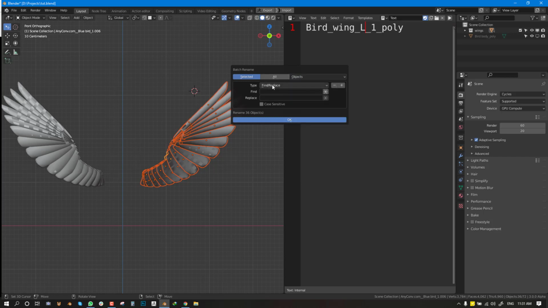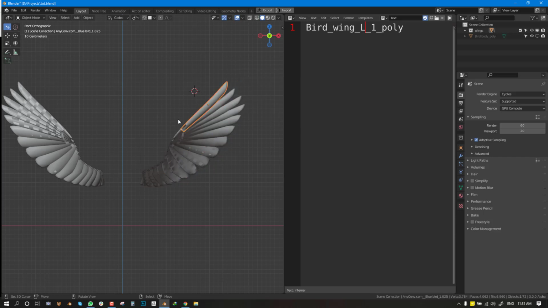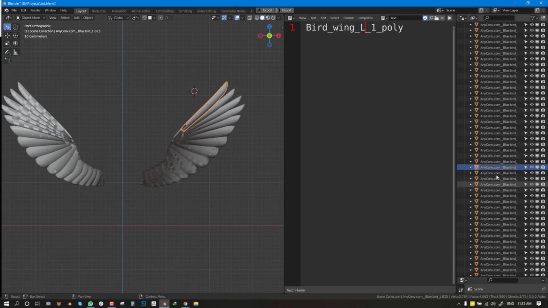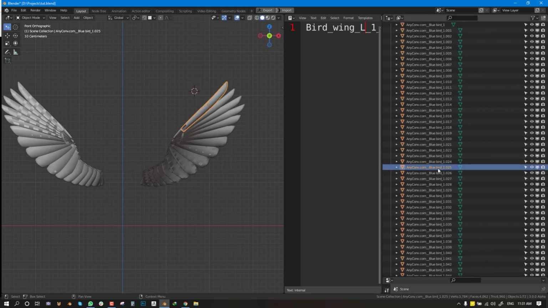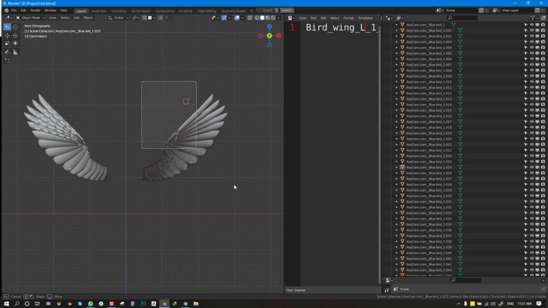Next we have the type. Basically you have find and replace. It's going to find a particular name. I can quickly show you. So let's say the name of this object, we want to replace blue with red. So that's where we use the find and replace.